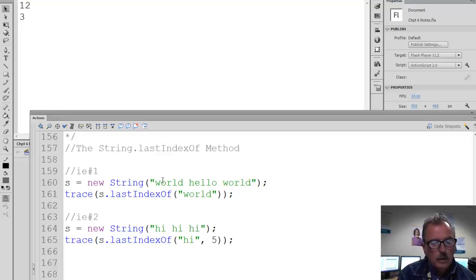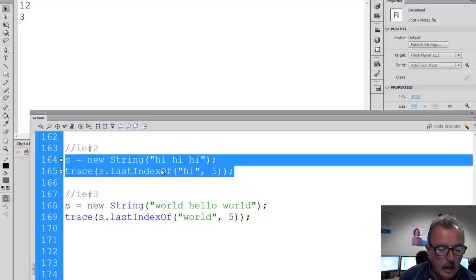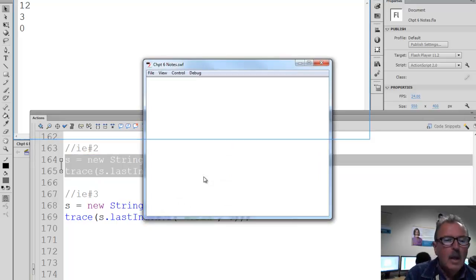We may actually want to see that with an example as well. Okay, let's take a look at this example right here on 2. So it says s equals new String high, trace s.lastIndexOf high, comma 5. The output here, if we were to compile it, is shown to be actually 3.